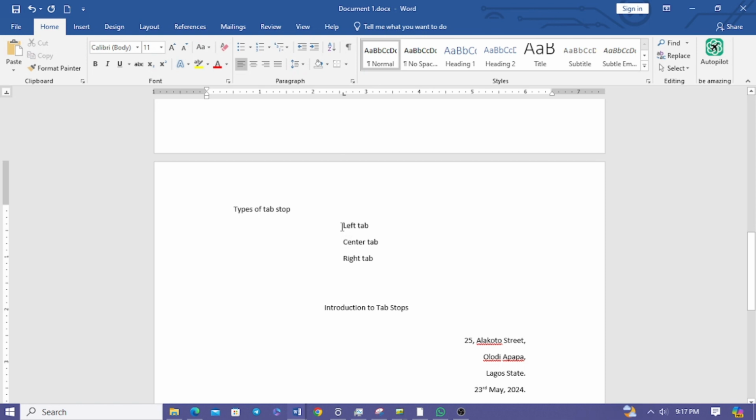For instance, you want to do that for these 3 paragraphs. You highlight all the paragraphs you want to remove the tab stop from. Go to the ruler, click on the tab stop symbol and drag it off the ruler like so.